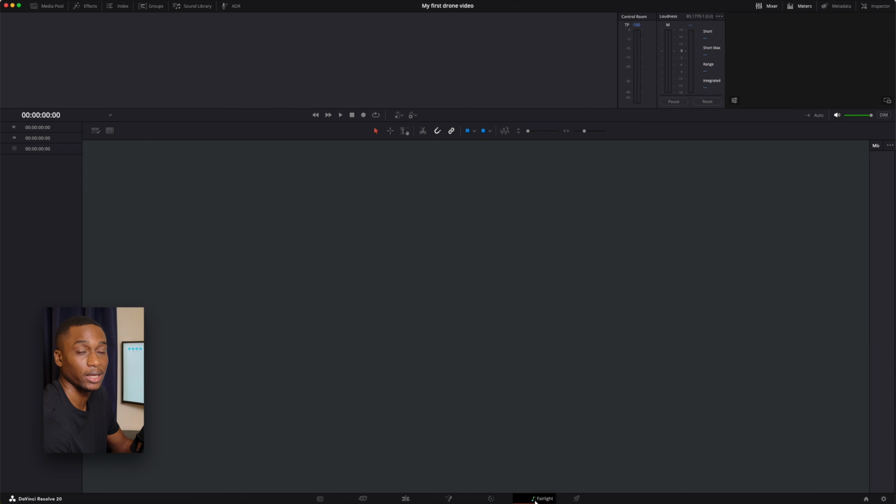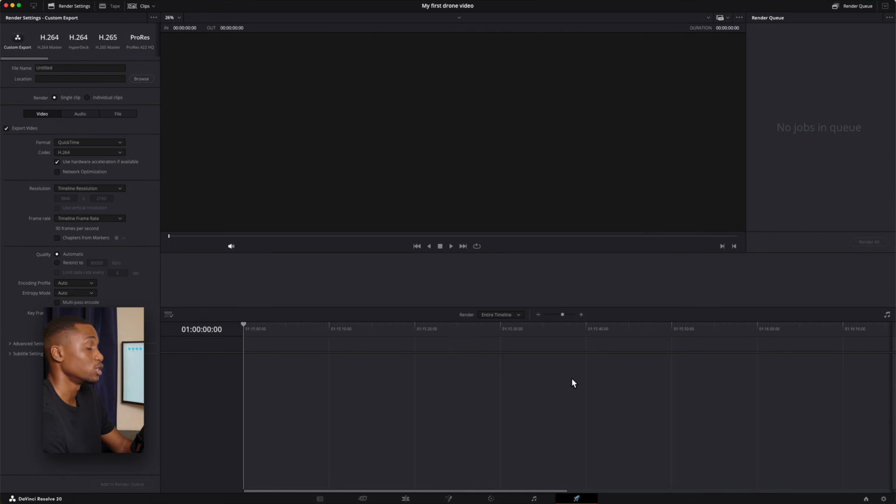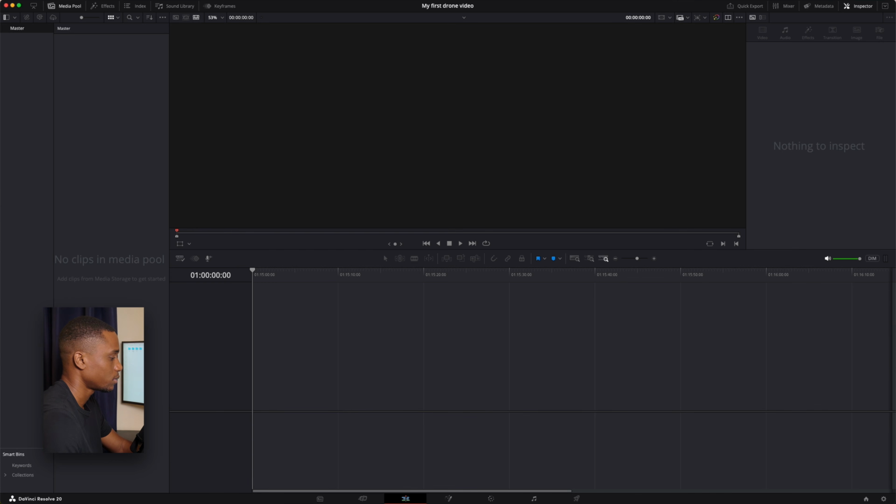That's where you do any extensive audio processing. We won't be using this one because we can do a lot of the audio processing that we need to do in the edit page already. So once again, we're using the minimum amount of pages necessary. And then this last one that looks like a rocket ship, this is your deliver page. This is where you export your video. So let's jump back over to the edit page.